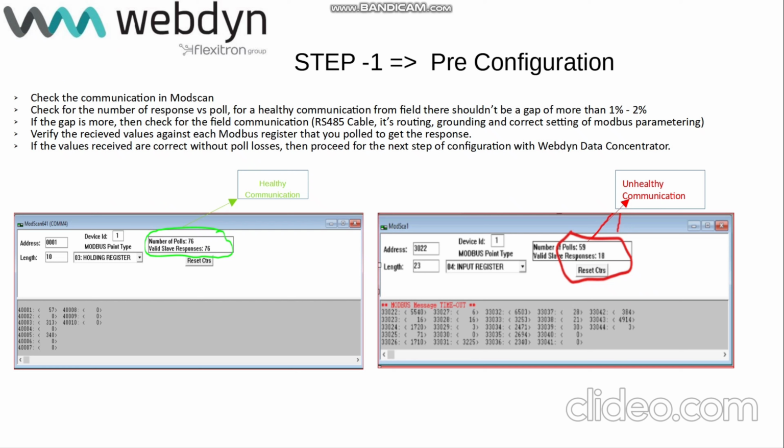The purpose of this is to cross-check the communication, whether the cabling that you have done from inverter to inverter and sensor and meters, either connecting them all together in a single chain or 2 or 3 different chains, is communicating properly and bringing in the response from your slave devices as per the query sent by the master, and the master here is WebdynSun or WebdynSunPM. So we have to cross-check that healthiness and the response. The next step says check the number of responses versus polls.